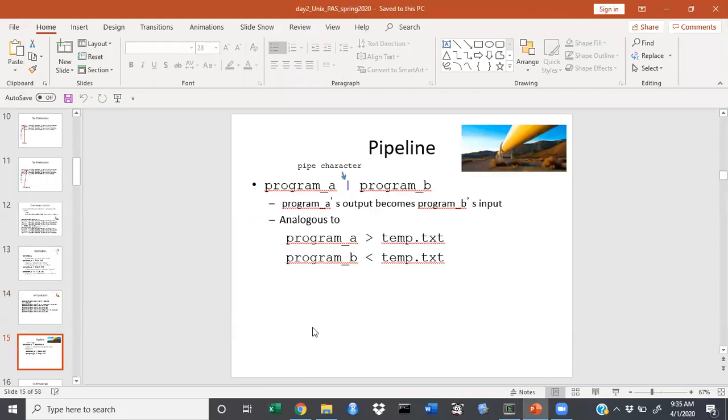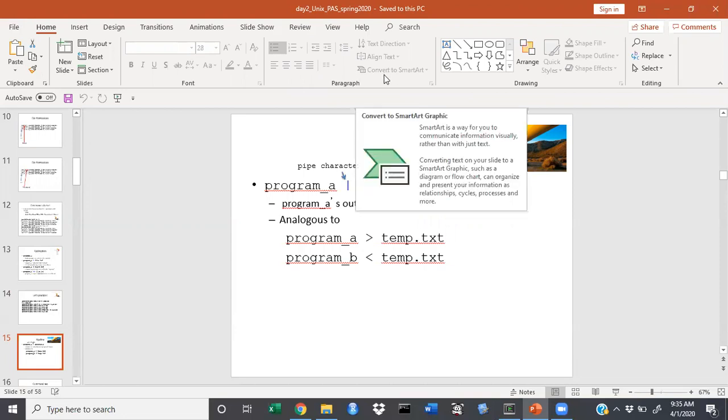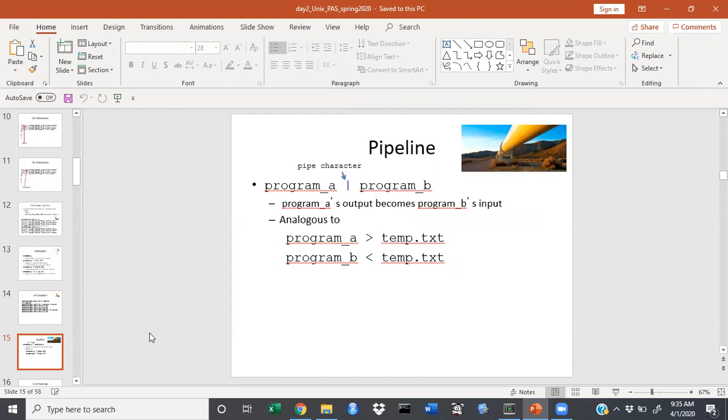Another really nice thing, other than a redirect, is a pipe. A pipe allows you to take the output of one program and feed it into another program. So program A's output, by using this pipe character, will become program B's input. And this is really nice because you can string a whole bunch of commands together to not have to create a bunch of intermediate files, for example. This is analogous to saying program A, redirect it to a file called temp, and then use temp as the input for program B.